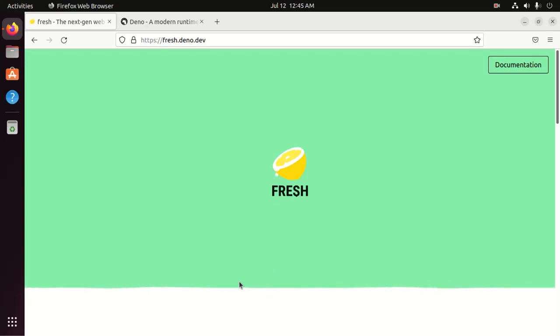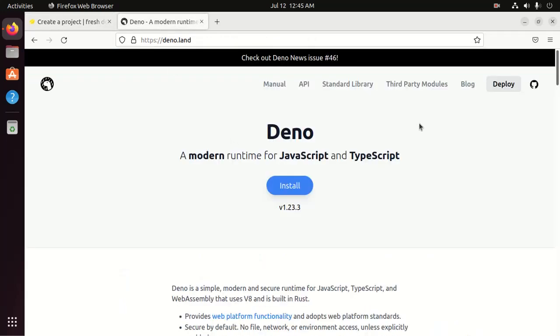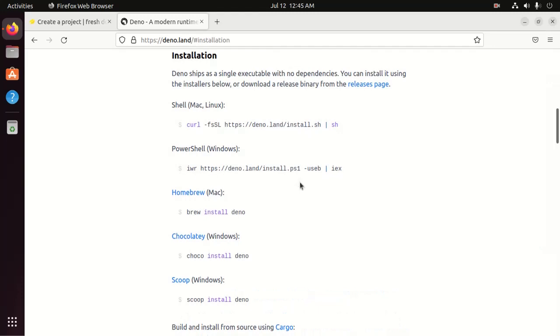Let's get started. To create a Fresh project, we must install Deno JavaScript Runtime on our system. So, browse this URL and follow the instructions to install Deno on your system. I am going to install Deno on Linux.